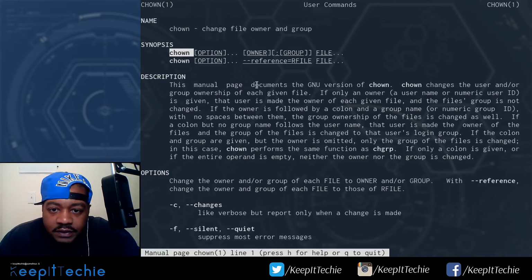It says, this manual page documents the GNU version of chown. Chown changes the user and/or group ownership of each given file. If only an owner is given, that user is made the owner of each given file, and the file group is not changed. If the owner is followed by a colon and a group name with no space between them, the group ownership of the file is changed as well.